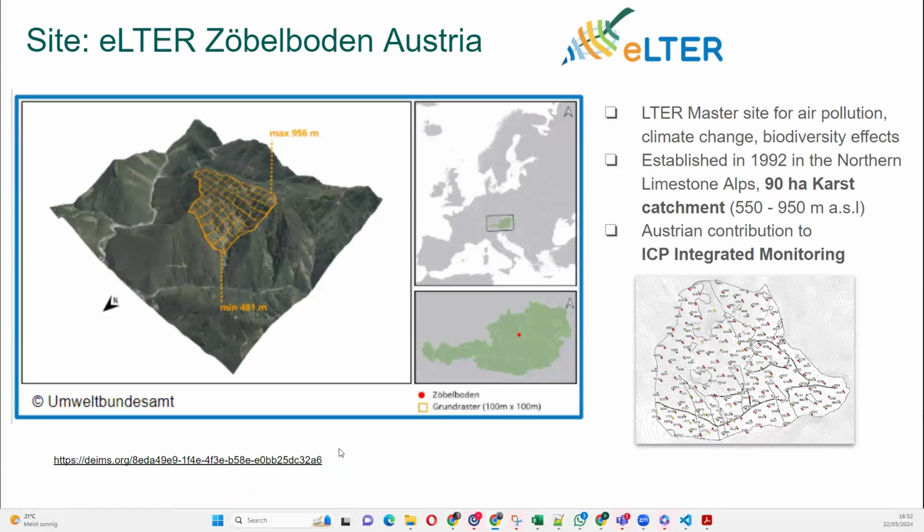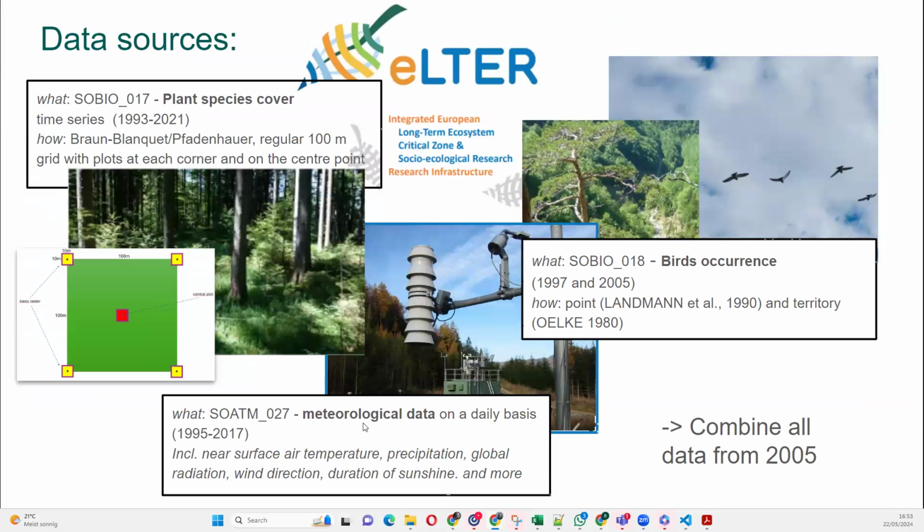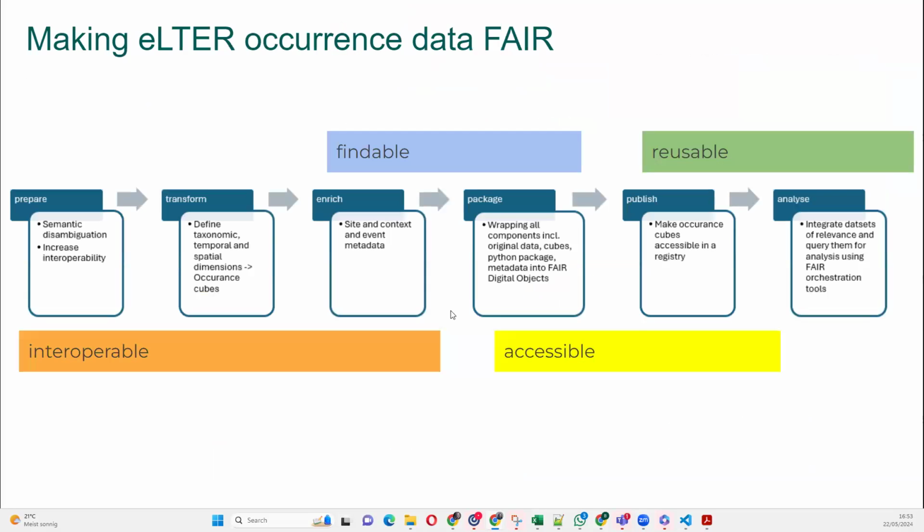The focus was a site in Söbelboden, a master site, the ELTA Söbelboden, with about 90 hectares in a karst catchment. This master site measures air pollution, climate change, and biodiversity effects, and it's part of the ICP Integrated Monitoring. The data sources we looked into were the plant species cover, observed now for over 20 years, the bird occurrence data from 1997 and 2005, and meteorological data from 1995 to 2017. We combined all of them and focused on the year 2005. And I pass over to Sharif.